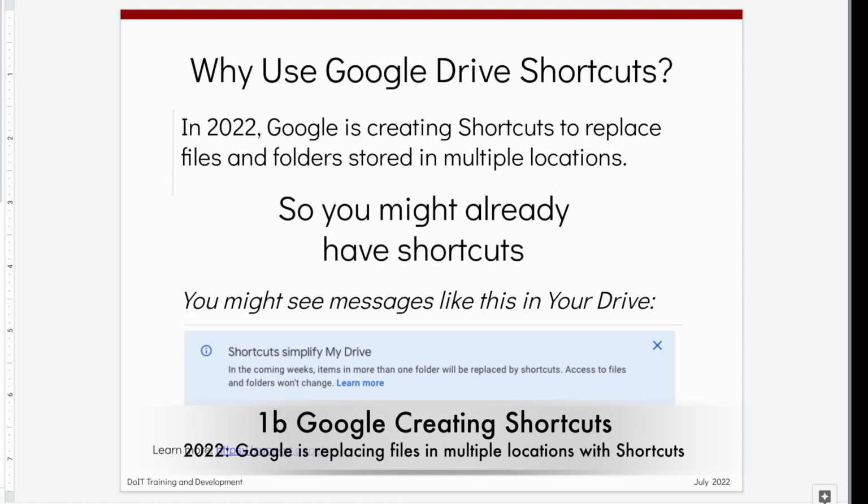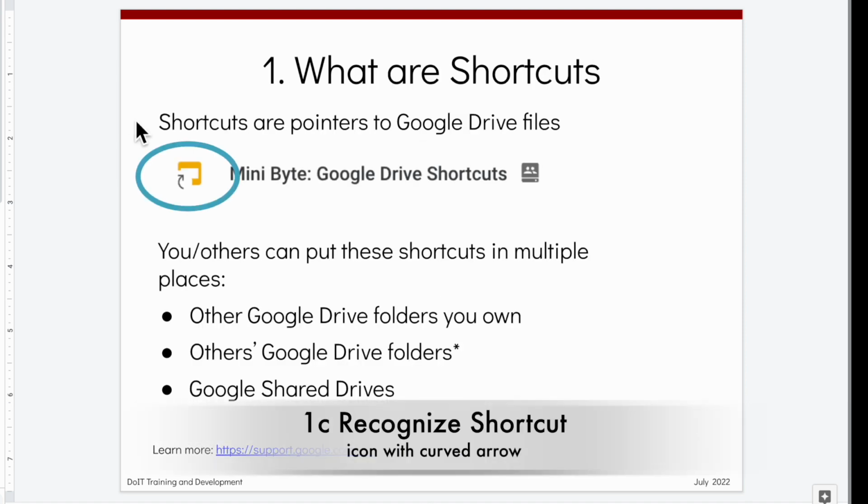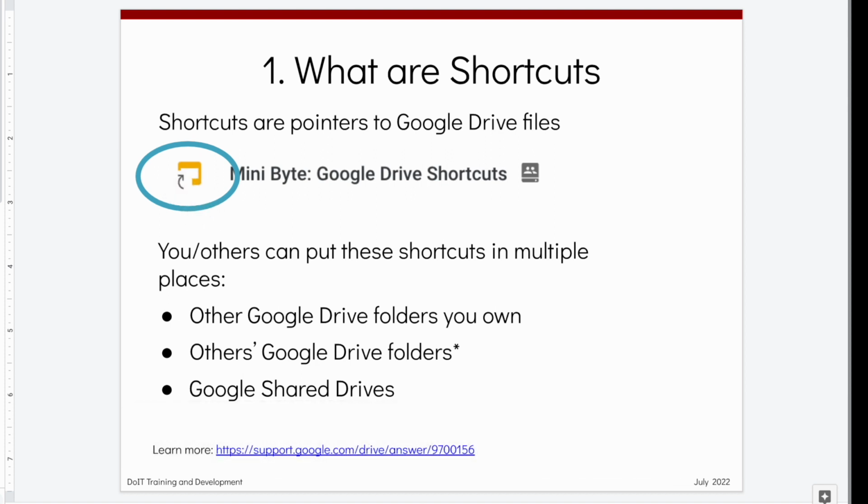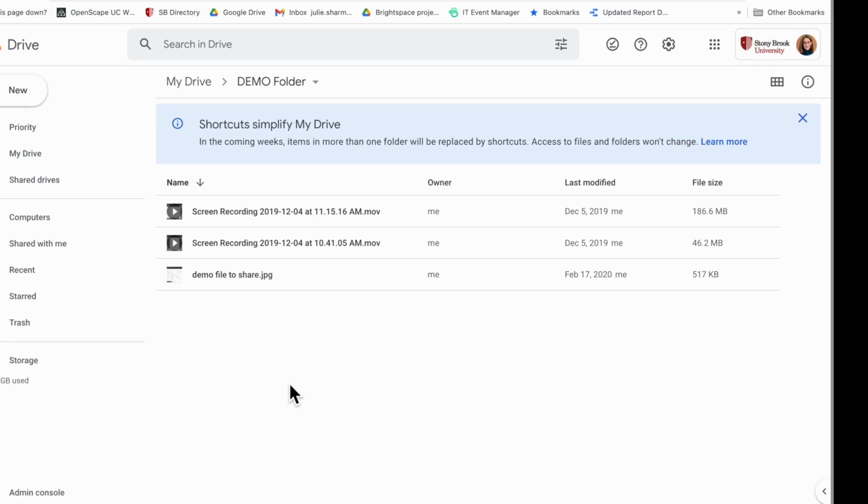Google Drive is actually replacing your files that are in multiple locations with shortcuts, so you might already see some in your Google Drive. You'll be able to recognize these shortcuts, the icon for the file or folder plus this little curved arrow on it. So let's take a look at how we can create these in Google Drive.